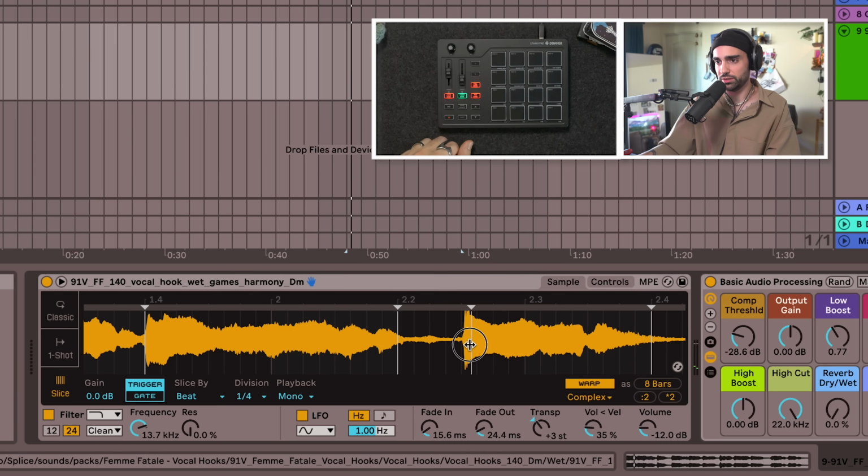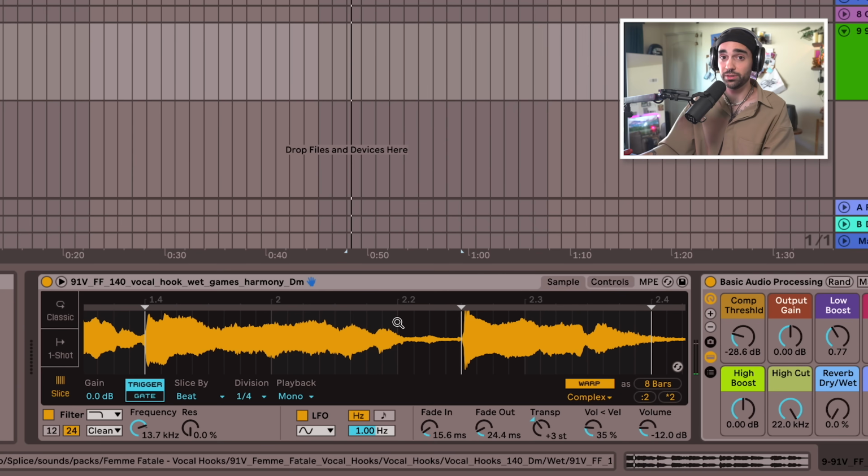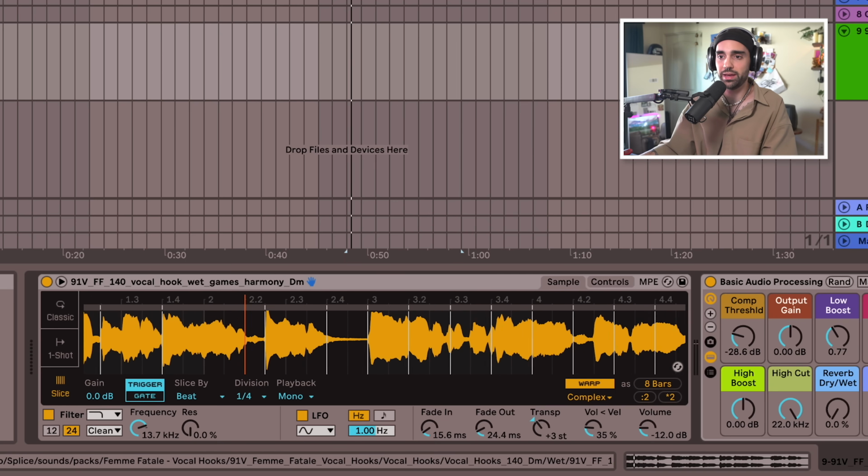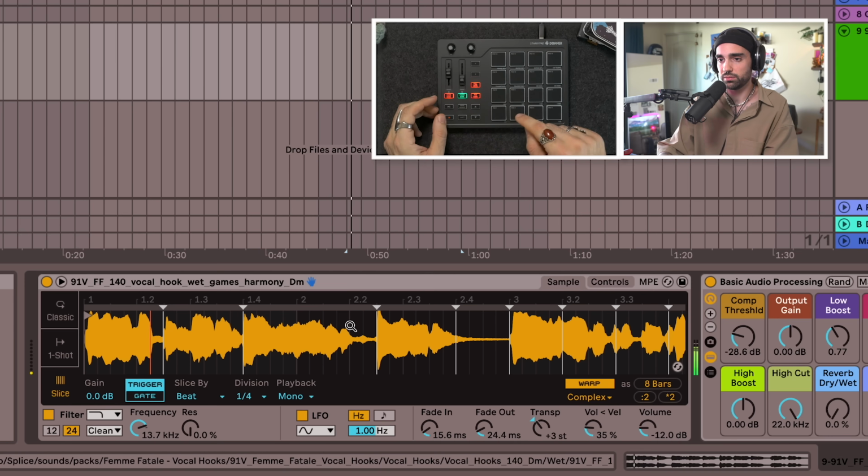And we can, of course, adjust the starting point. And we can get rid of some slices. That's really going to come in handy when you have a MIDI controller like I have here that has 16 pads. I don't want to waste precious pad space on a sample that I'm not using.